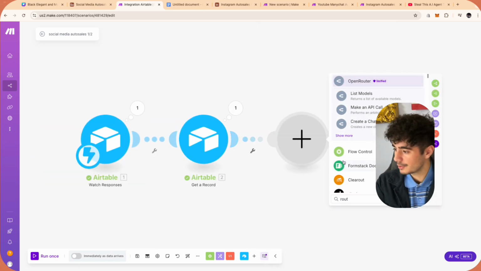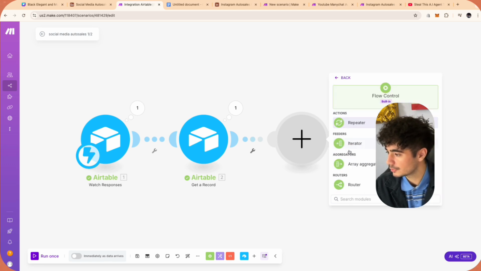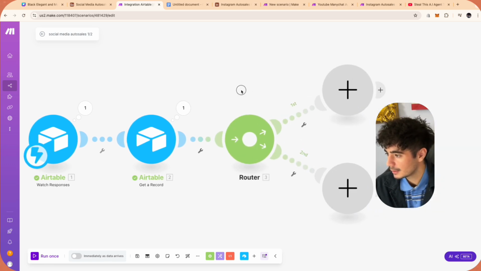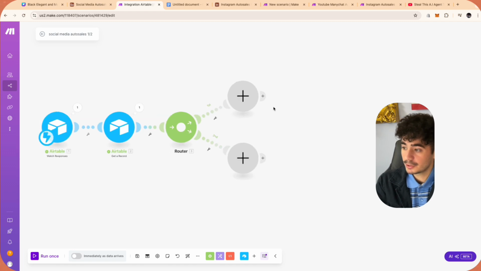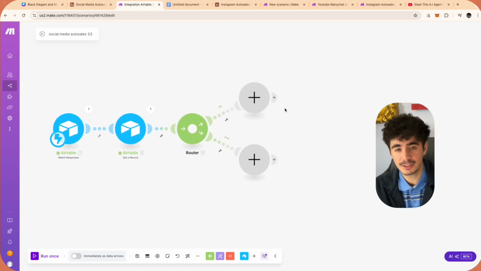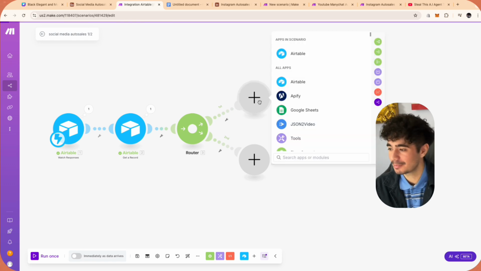So now we're just going to write a router. Flow control router, and that's because we're going to do this automation that triggers and sends leads and sales for us on Instagram and YouTube. Okay, so we figured out how to do it on YouTube as well. So now we're just going to be generating sales passively on both social media platforms.